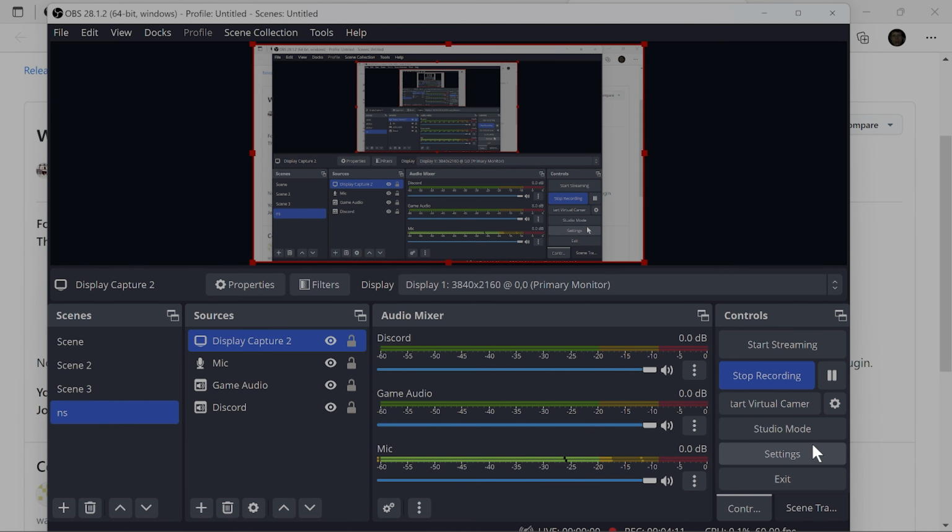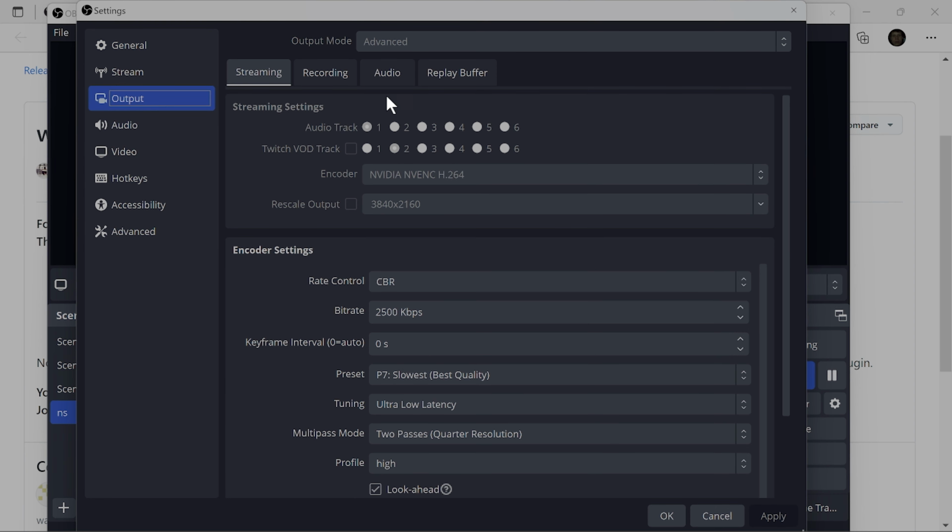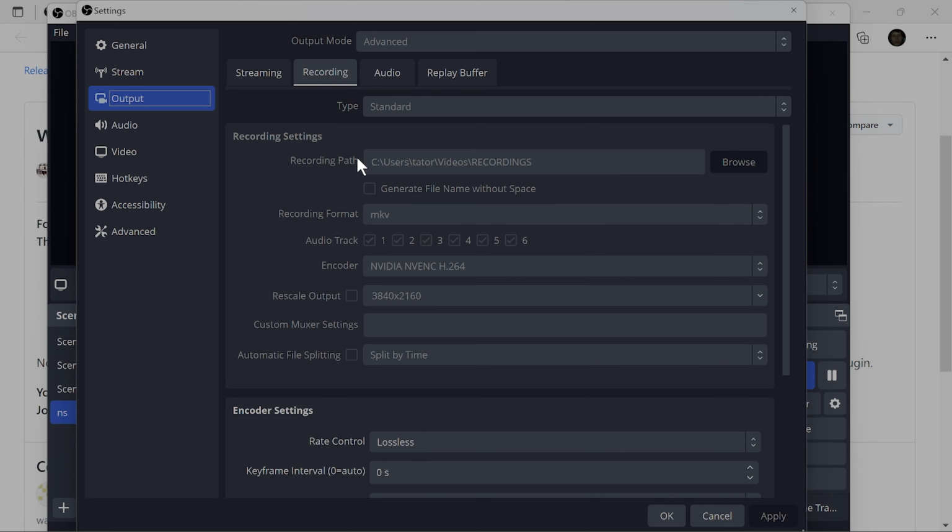Another thing here is you're going to go into Settings. You're going to switch your output from simple to advanced. After you do that, go over to recording and make sure that all 6 audio tracks are selected and that the recording format is MKV.